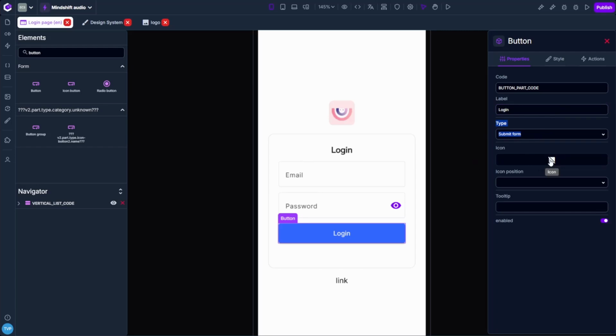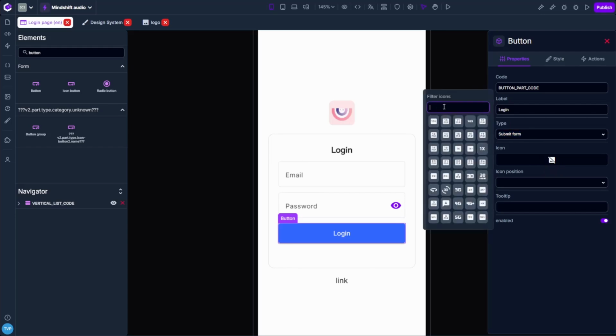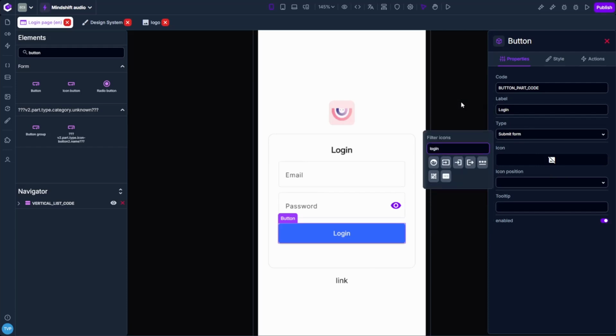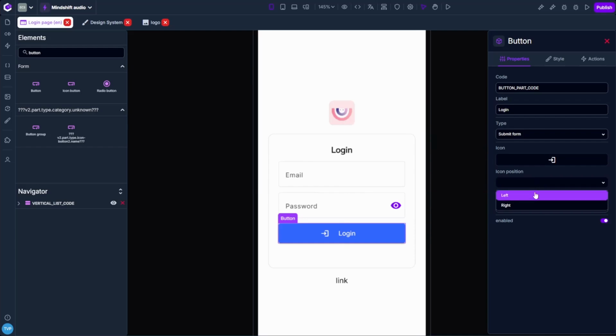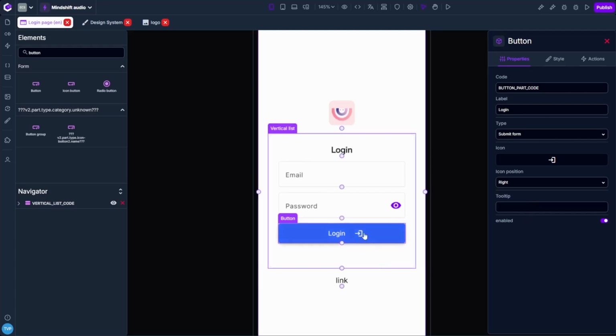But what I can do is I can add an icon as well. So maybe let's do that. The icons that you can filter through are all Google font icons. So I think I can find some icon that resembles some sort of login. And then I can choose which position I want this icon to be in. If I want it to the right, I can put it like this, for example.